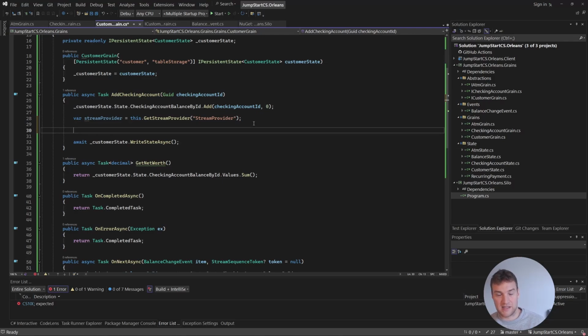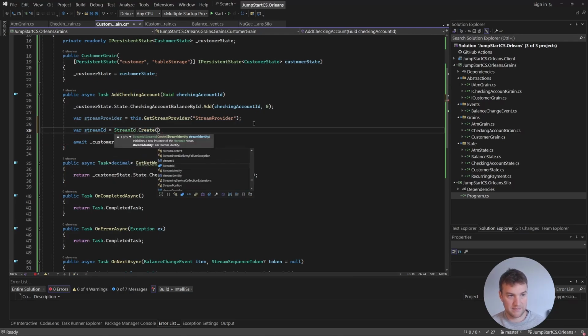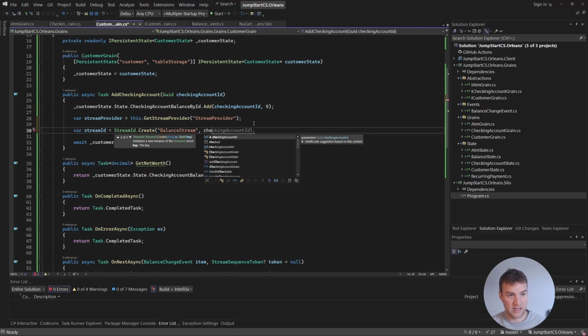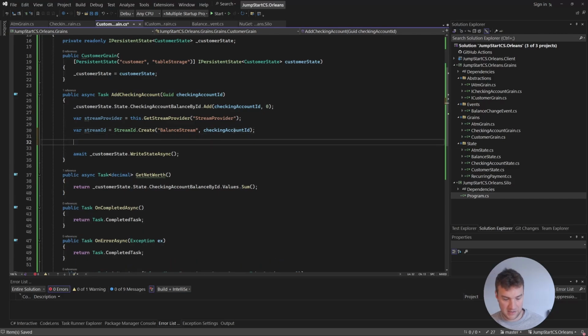And then we want to get the stream ID that we want to subscribe to. We can store this in a variable called streamId. Essentially what we want to do is StreamId.Create, and we want to give this stream a name. Let's call it balance stream. And then we want the ID that we're subscribing to, so the ID of the grain. This will have to be mirrored when we're actually producing messages, so we'll also use the same stream name and ID, which is the grain ID. Once we have that stream ID, we can then get the stream. We can say stream equals streamProvider.